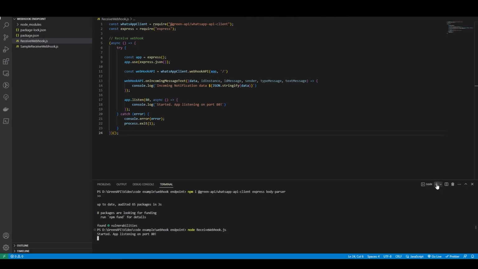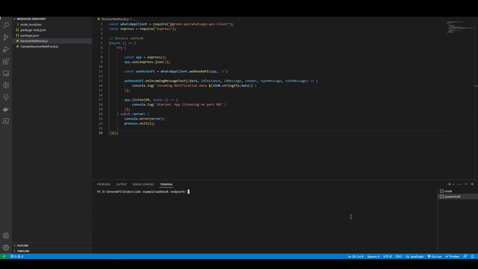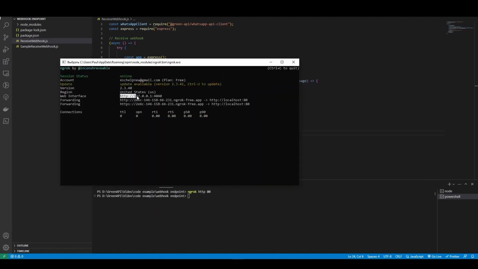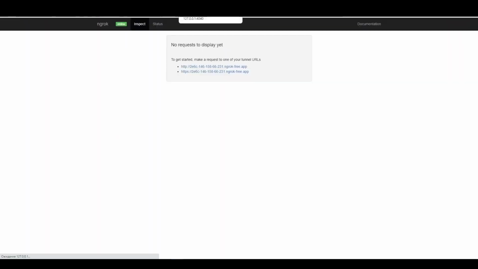Run ngrok in a neighboring terminal by executing the ngrok http 80 command. Go to the application page and take the address offered to us. Specify it in the settings of our instance.